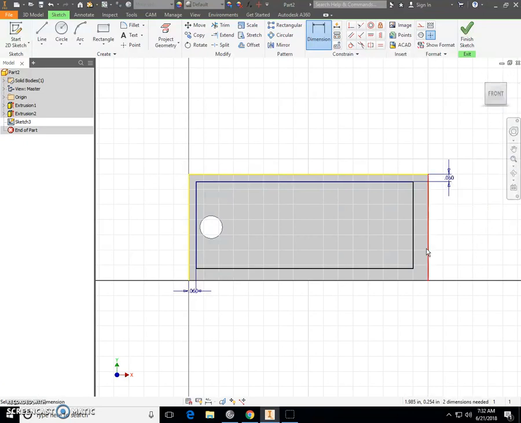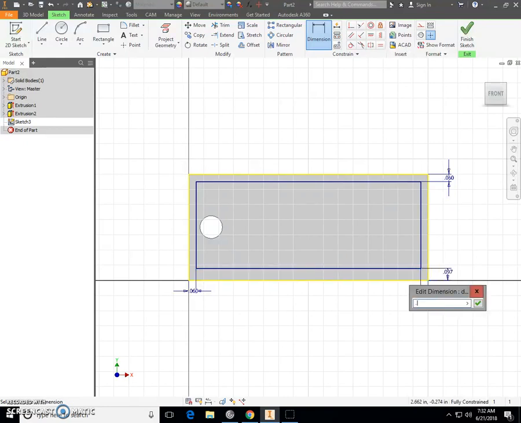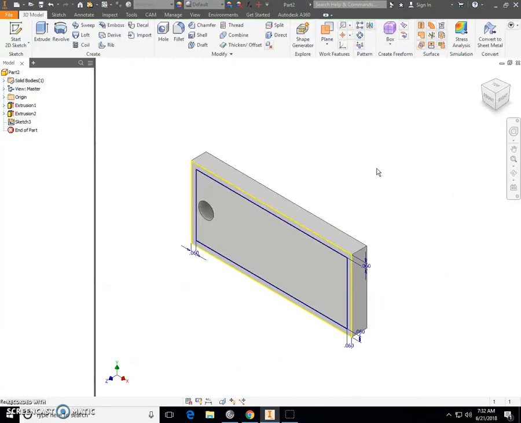Green check mark. Do the same thing to the right hand side. Click the right hand side of your rectangle. Change it to 0.06. Green check mark. And finally, we're going to do the bottom. Bottom of your workpiece, bottom of your rectangle. Change the dimension, 0.06. Once you have those 4 dimensions in, green check mark Finish Sketch.